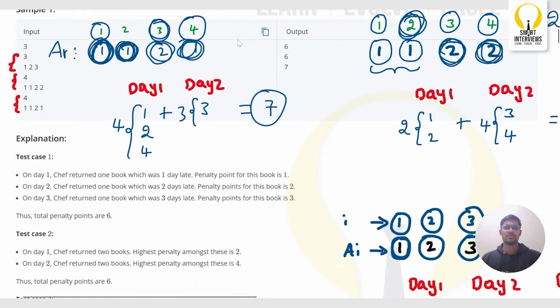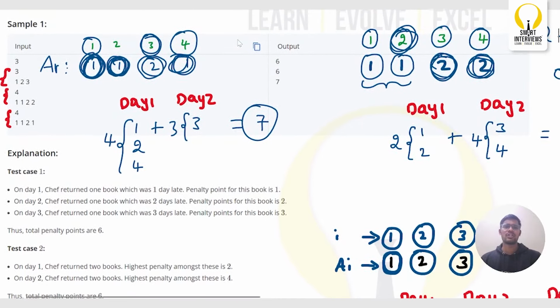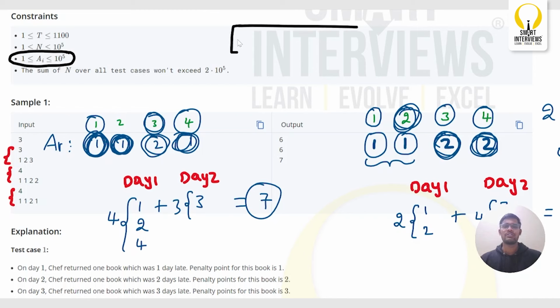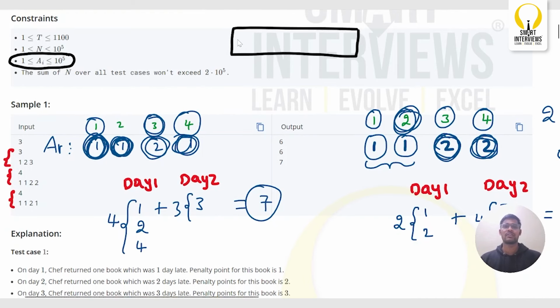So how can we solve this? If you observe here, the maximum value in the array will not exceed 10 to the power of 5. So for each value, I'll take the maximum element in the array. I'll take one count array which will store the penalty of each value.